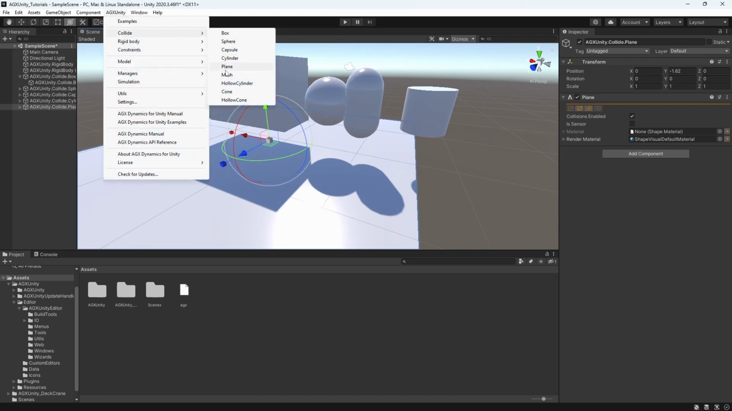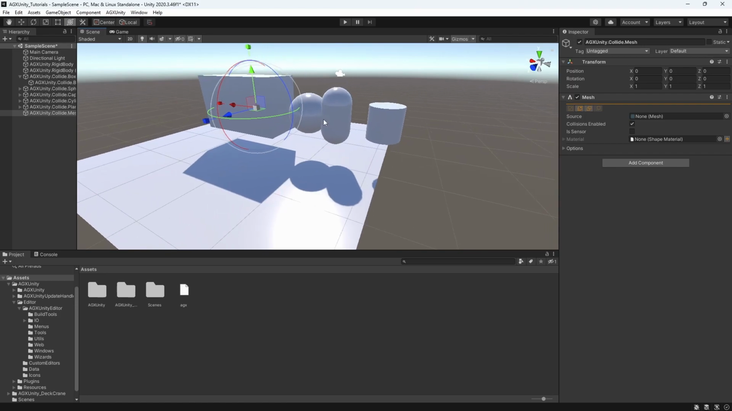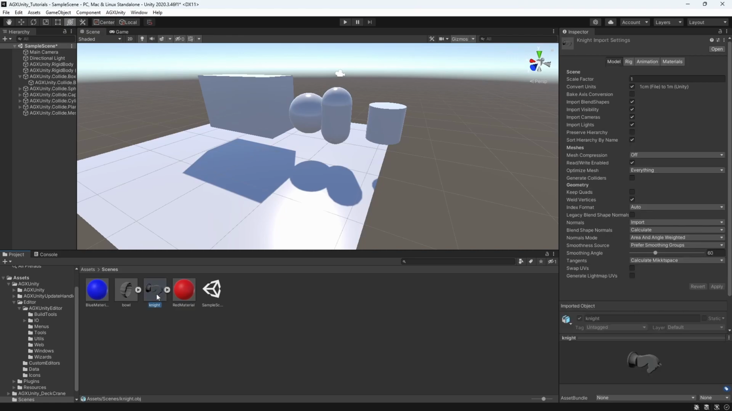We can create a mesh. A mesh is actually a kind of special object because it requires a source mesh. So you need to have a mesh on disk that you can use for defining the shape of the triangle mesh. Let's see if we have something like that. So here on disk we have something called night.obj.